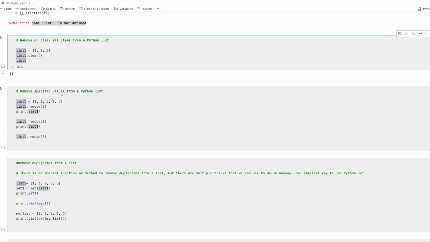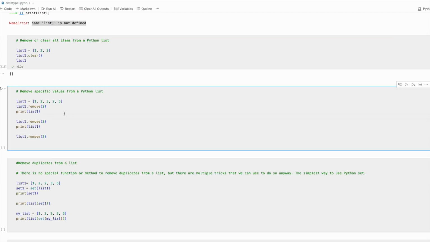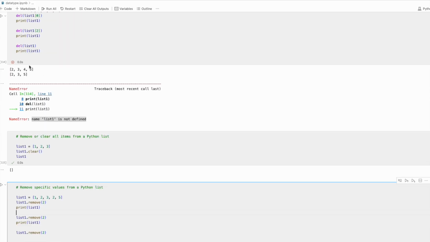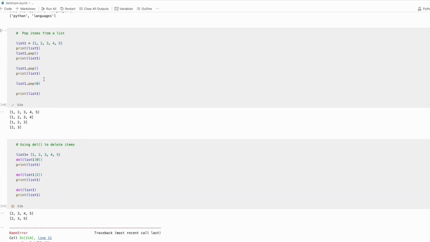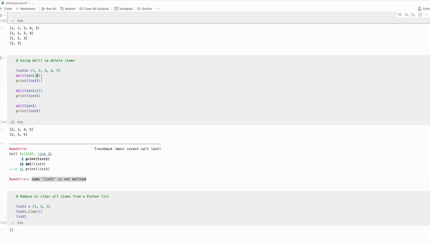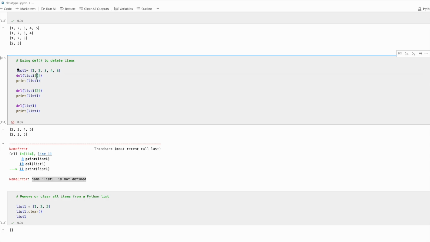Now remove specific values from a Python list. We have seen del and we have seen pop. Every function has some differences and some use cases where we can use it. In pop, if you are not providing any index, it will pop from the end. Otherwise, if you provide an index, it will delete from that index. With del also, if you provide an index, it will delete from that index. Otherwise, if you provide the entire list, it will delete the entire list.